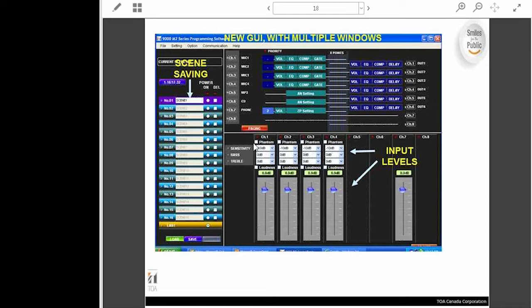You have the ability to adjust the sensitivity, the bass, and the treble on each of these inputs from here as well. And as to whether or not you want or need phantom power going to a mic output, that is engaged from here as well.